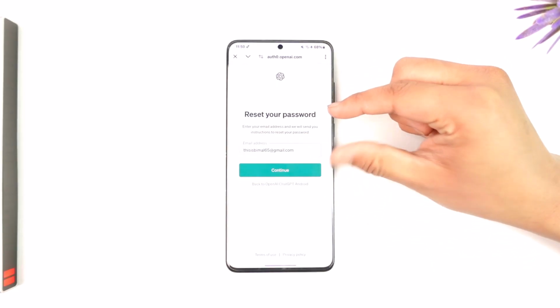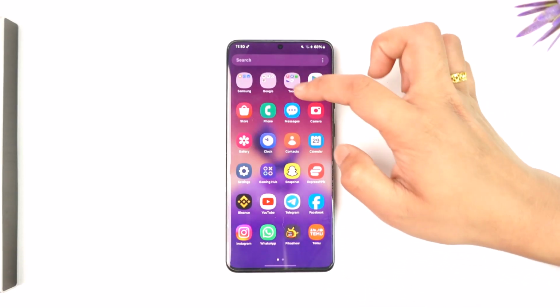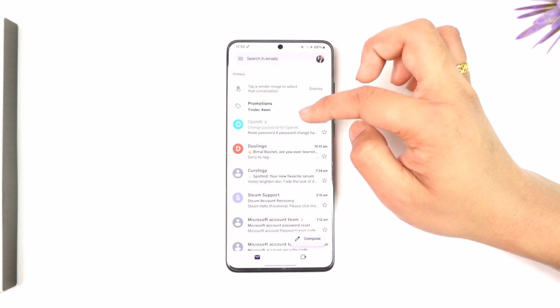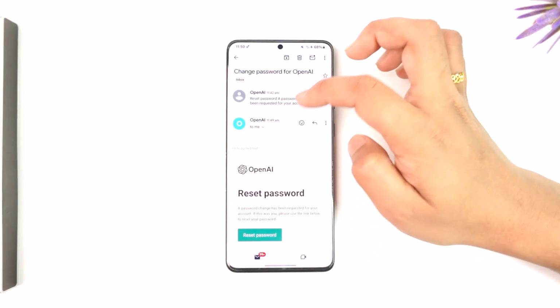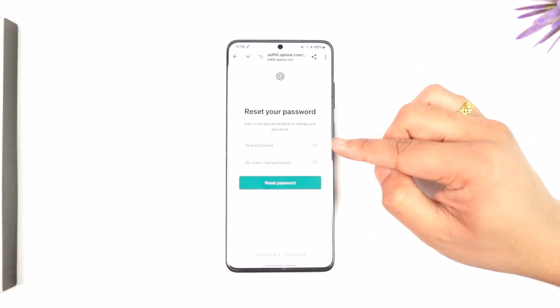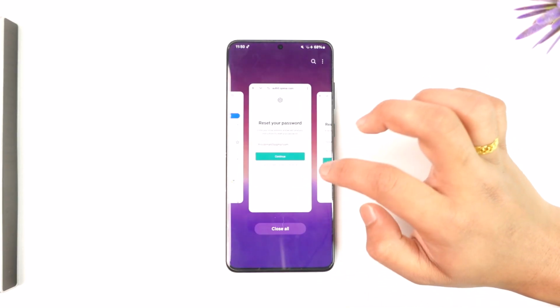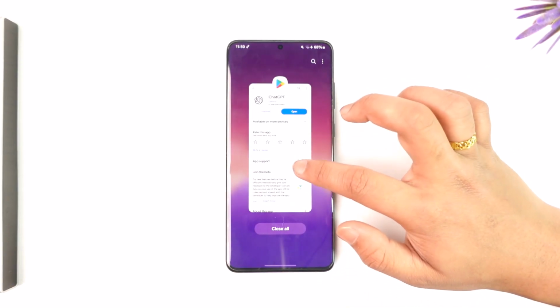Then it will ask us to reset our password, so just tap on continue and it will send a reset link to our email. Now once we receive the email, go ahead and open up your email and then just check right over here to the email that you received, then tap on reset password. Then it will take you to this page where you can enter the new password without having to remember your old password. This way you can change your ChatGPT account password.